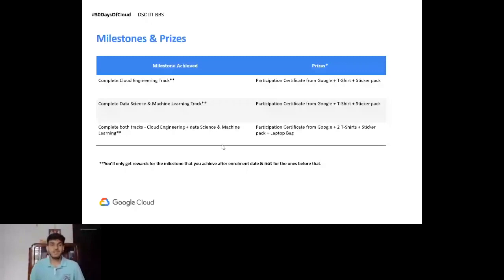But the prizes are still in store only till November 5th. So if you have to work on it, you can go ahead and work on it now, because these skills will always stay with you. You can always come back and look at the labs and revise. And moreover, if you have these skills, you'll have new opportunities and new work that you can look into. So if you complete both the tracks, you get 2 T-shirts, a participation certificate, of course, a sticker pack, plus a laptop pack. These are things that you get if you complete both of these tracks, which is really fantastic. This is what your certificate looks like when you get it.